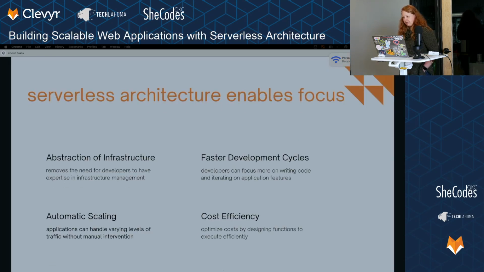And speaking of infrastructure, it lets you focus on actually coding by taking away that infrastructure layer, and you can focus on code to solve business problems. They automatically scale.